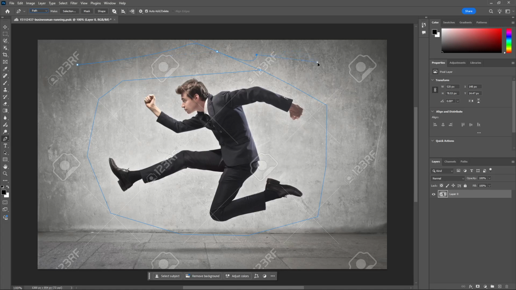I hope this gives you a clearer understanding of how to harness the power of the pen tool in Photoshop. With practice, you'll soon find it an essential part of your creative toolkit.